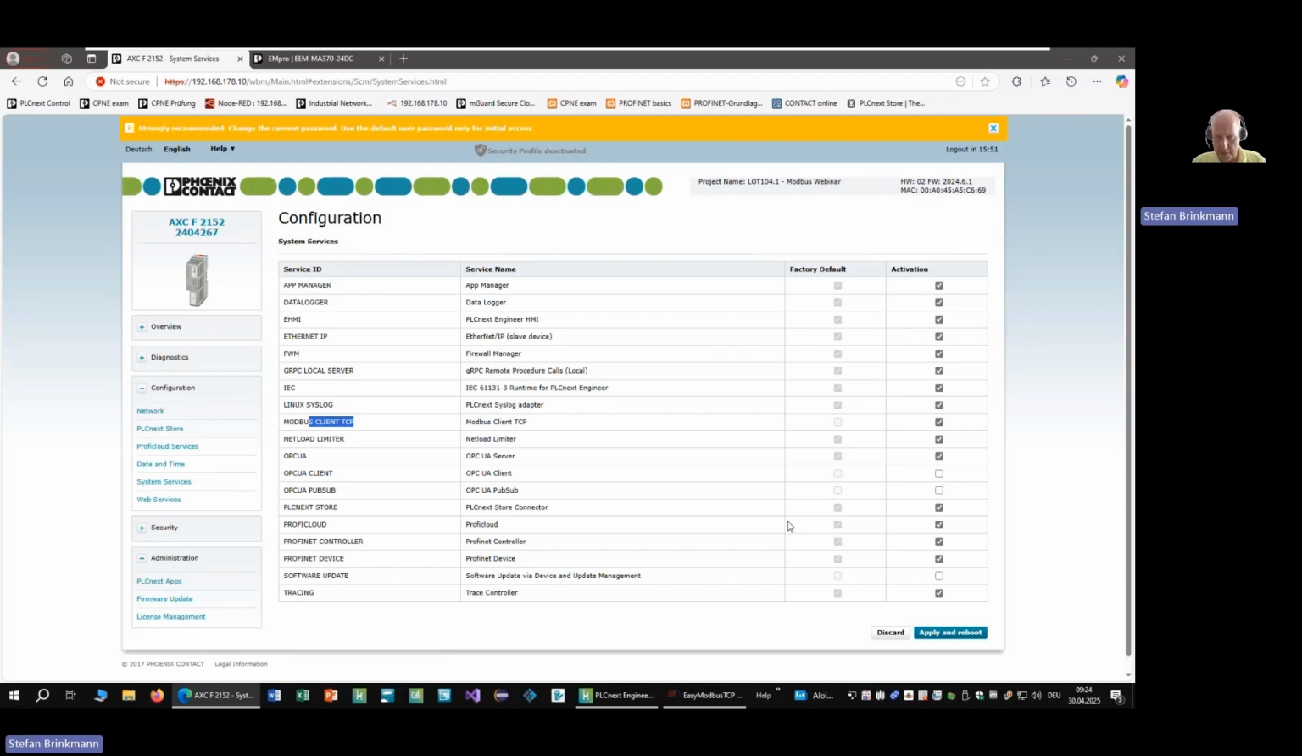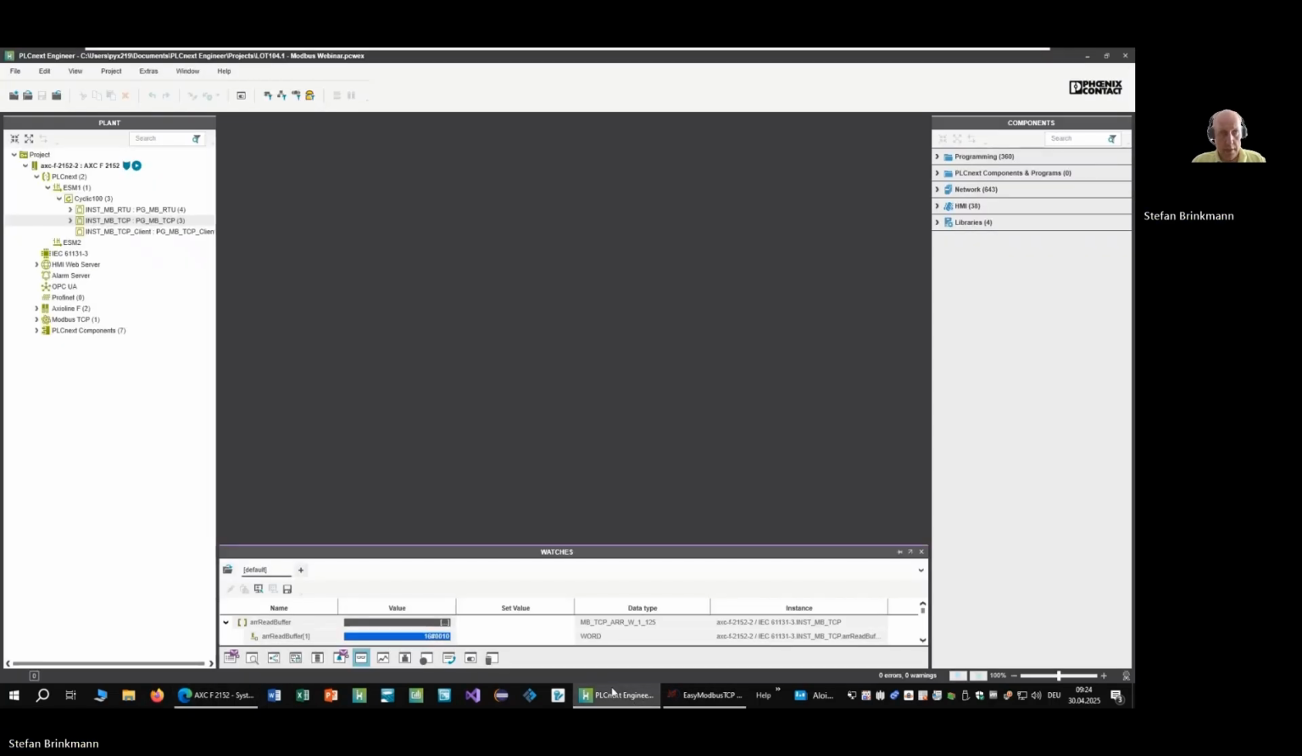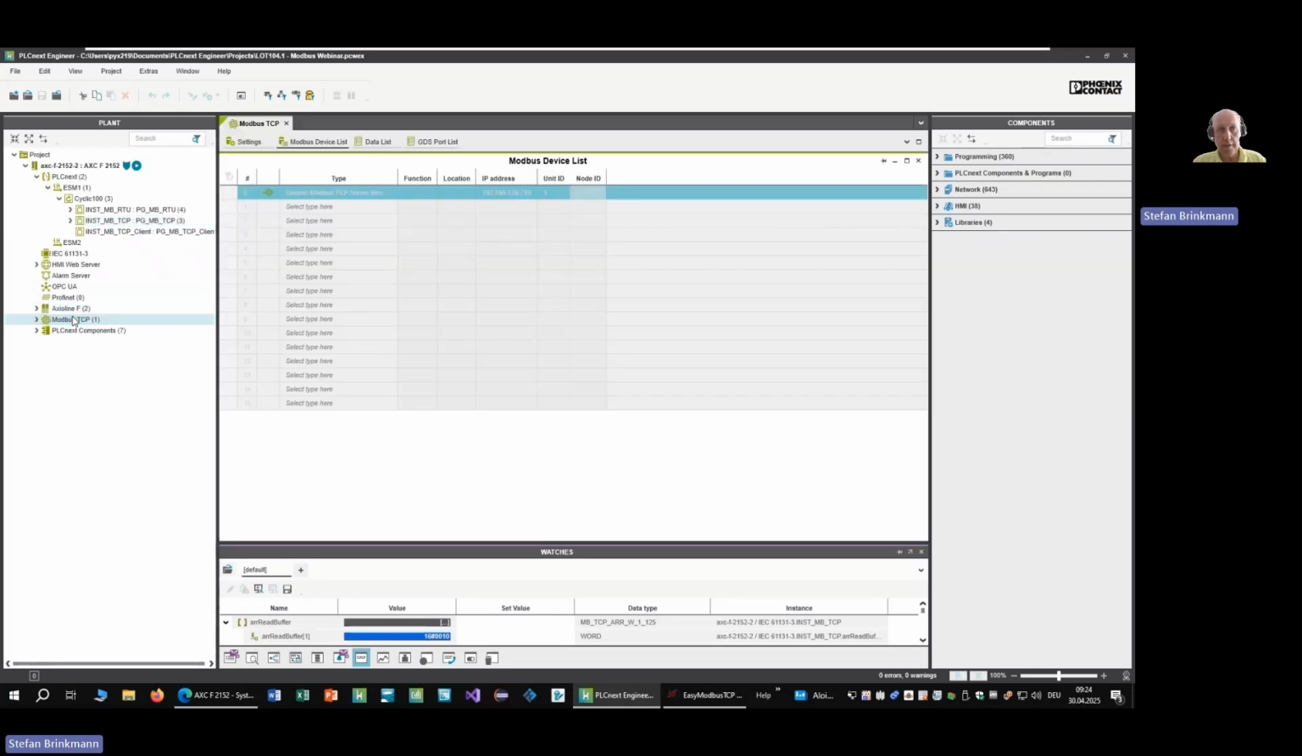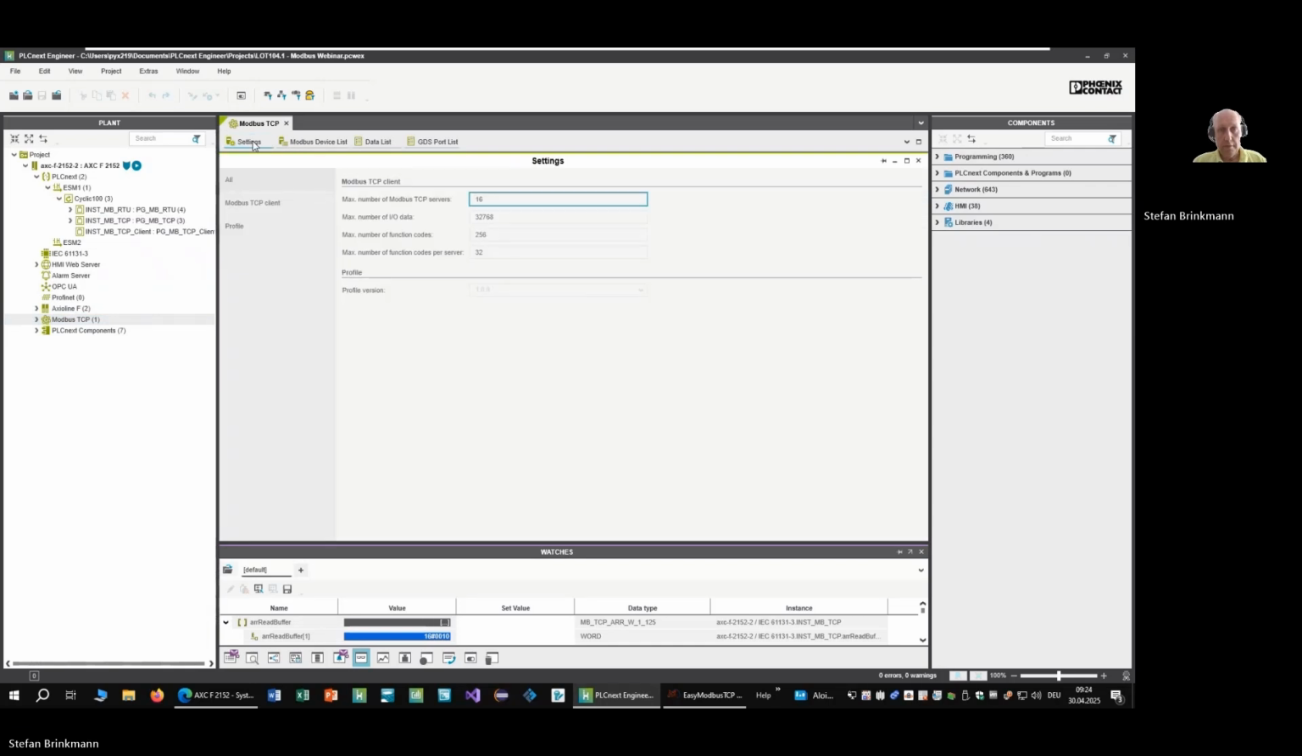So Modbus TCP client is activated. I can go to my Modbus here in the engineer. So you see here the Modbus section. I've edited it already. So you see the settings here. You see Modbus servers, 16 servers, and 32 function codes per server are possible.